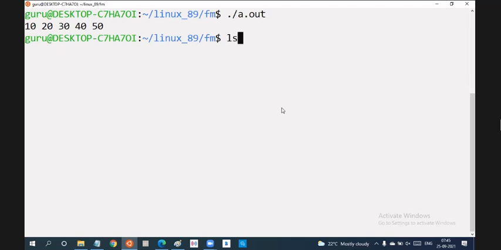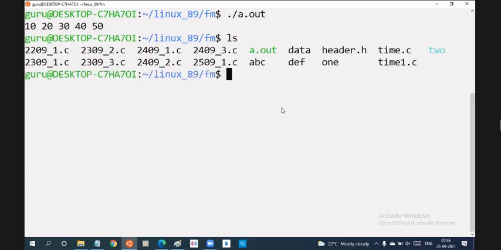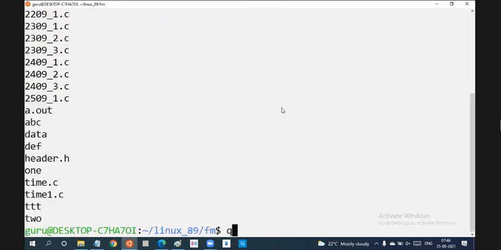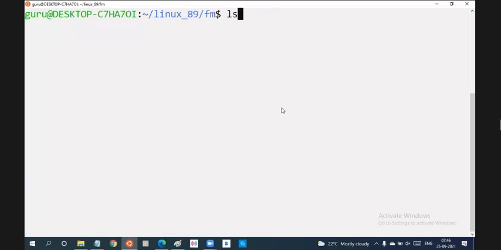Now can you tell me what happens when you type the ls command? Can I say it will display the list of files in the present working directory? When you type ls, it will display the result of ls on the screen. Will you agree?